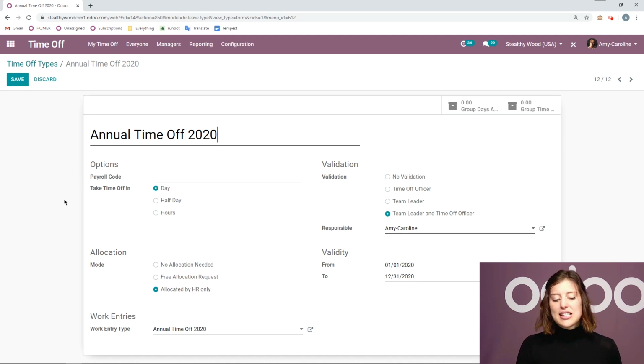And then we're going to be able to decide how we're going to allocate those days. So if no allocation is needed, they can just take them as they want, so maybe for unpaid days. We can say that they are free to request allocations, and we can say that they only can be allocated by the HR. For example, I don't want my employees to request their annual time off 2020, but I just want my HR department to allocate those days themselves. So I'm going to say allocated by the HR only.